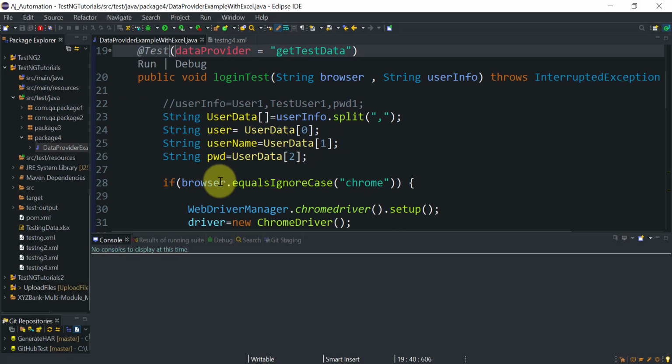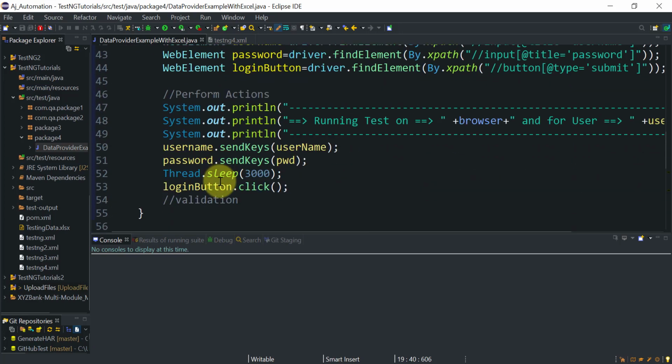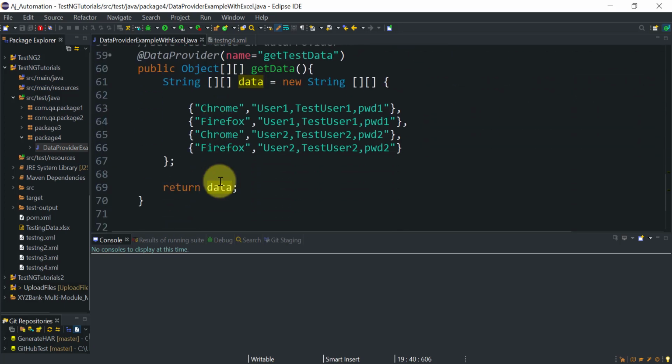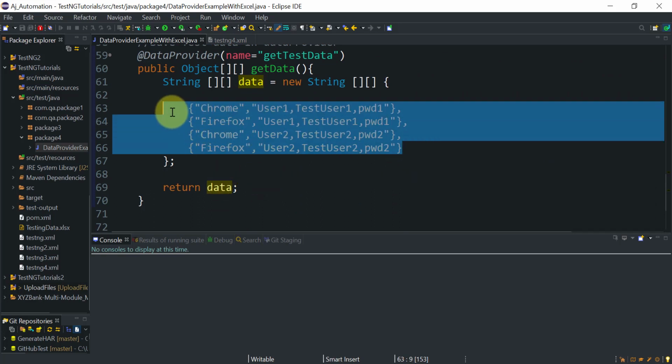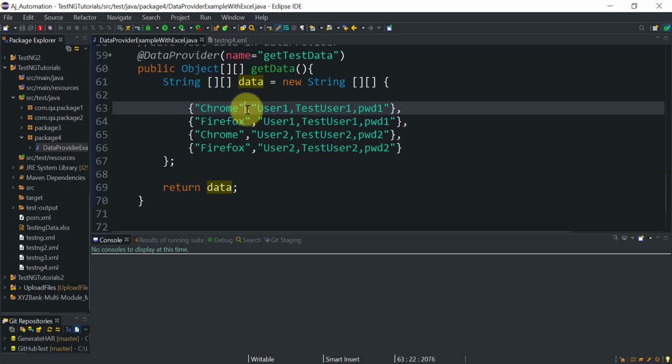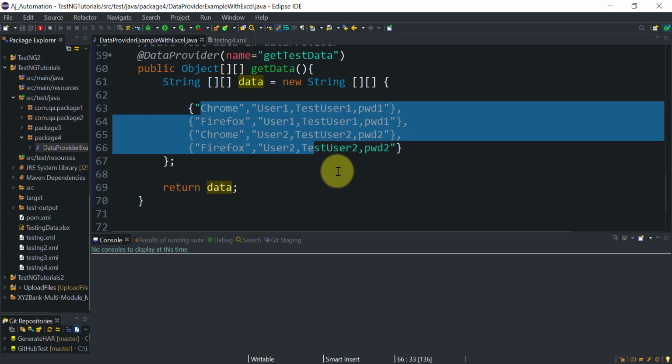It will open Chrome browser 2 times and Firefox 2 times, for a different set of test data. So here I have hard coded these values. That means I have stored this test data in the Java file itself. So first let's see if it is working fine or not, and then we will try to get this data from the Excel file.